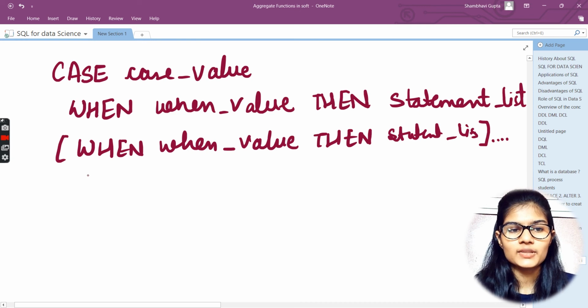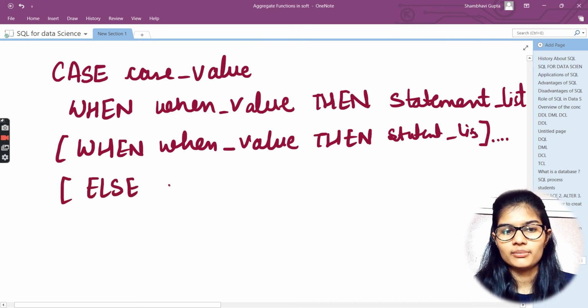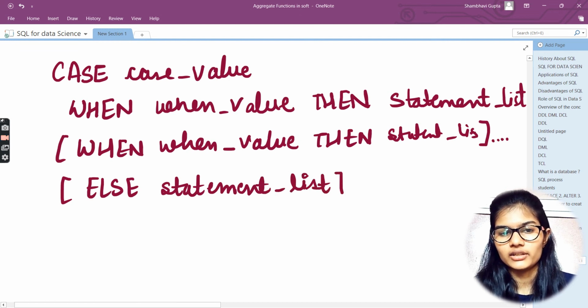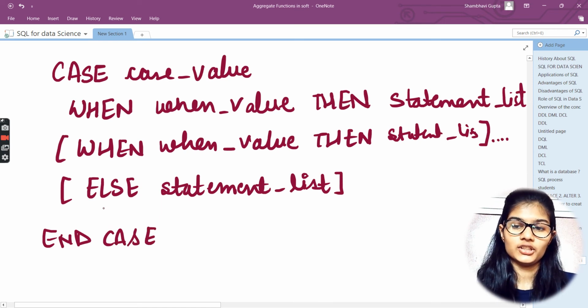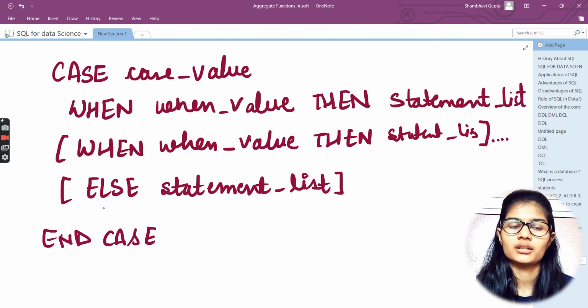Okay. Next, what I'll be doing is using the else statement_list. Otherwise, the statement_list. And at last you just end your case. So END, and here goes your case, right? So yes, this is the formula, the syntax of how you put the CASE clause in SQL.